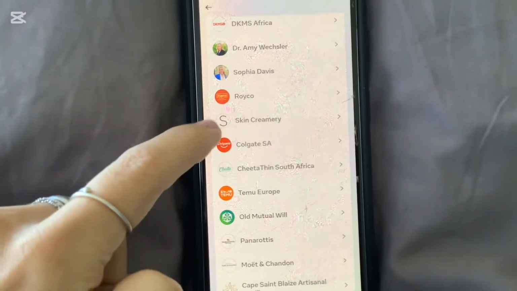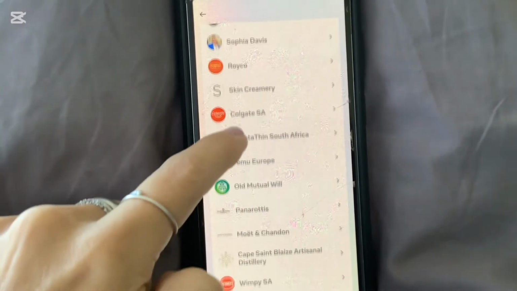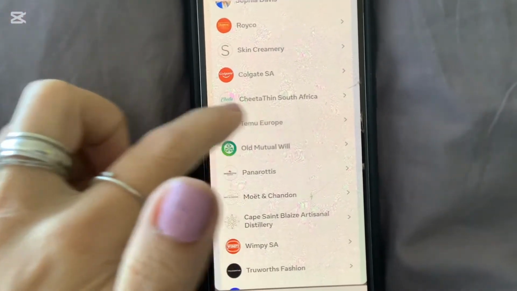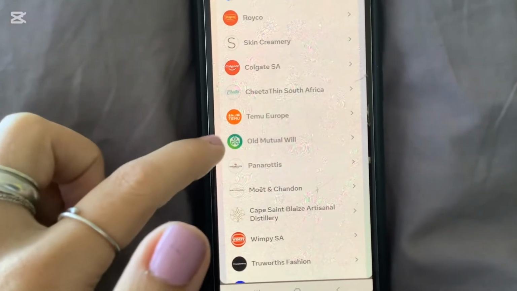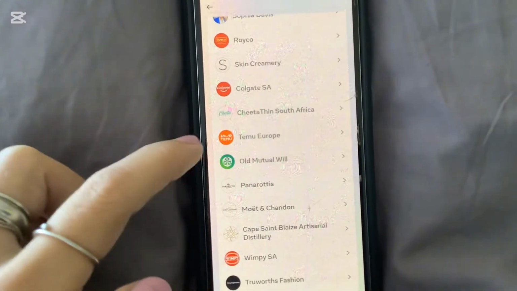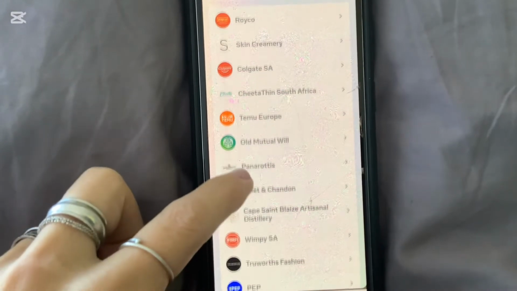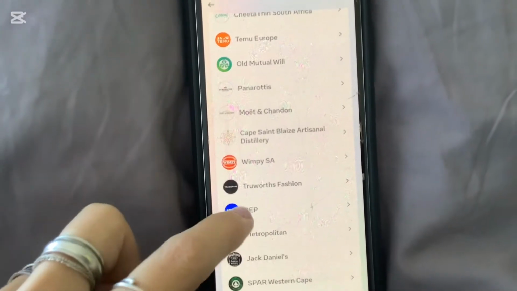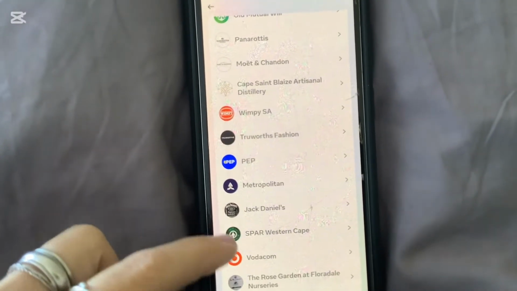Royco's a type of soup. What the hell? Okay, Colgate. Remember yesterday I had a Colgate ad. Wow, Cheetah Thin. That's the one that blows the butter fat off your body. Temu Europe. I'm not even in Europe. Old Mutual. Goodness. Okay. Panarotti's. I don't even eat pizza. There's stuff on here. Every single thing.